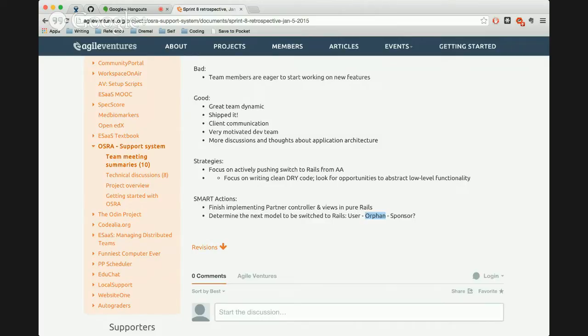I thought the idea was that the orphan is more independent model than the sponsor. That for a sponsor you'll need to have some link to an orphan. Sponsor doesn't have to have a link to an orphan. Yeah, only when you create sponsorship. Exactly. And actually the other thing that occurs is that, of course, there are addresses associated with orphan. So when we create views for the orphan, we need to decide how to handle address information. Do we use accepts nested attributes for? Do we do form objects?